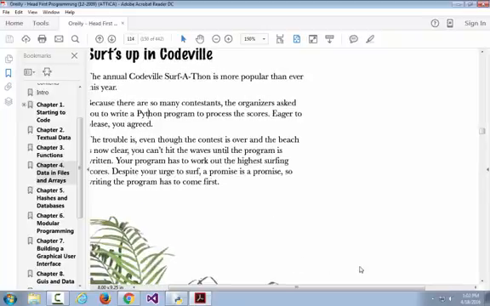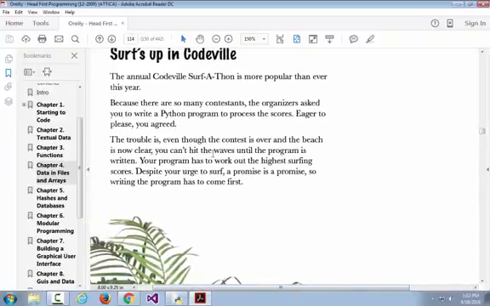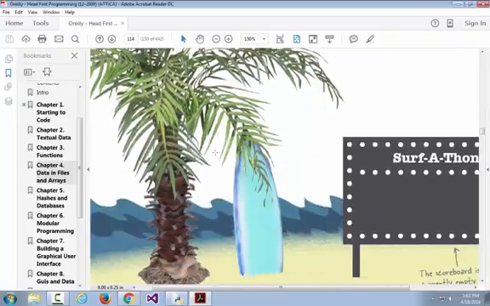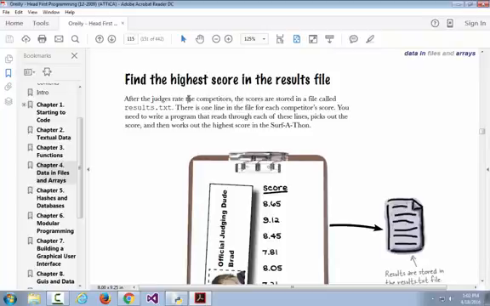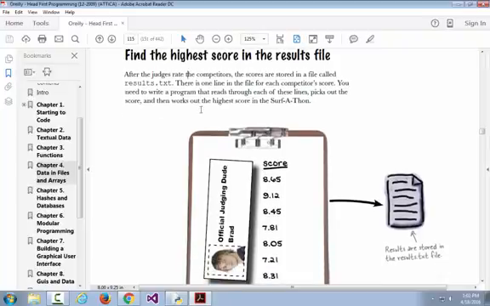The annual Codeville Surfathon is more popular than ever this year because there are so many contestants. The organizer asked you to write a Python program to process the scores. Eager to please, you agreed. The trouble is, even though the contest is over and the beach is now clear, you can't hit the waves until the program is written. All right, enough of the back talk. After the judges rate the competitors, the scores are stored in a file called results.txt. There's one line in the file for each competitor's score. You need to write a program that reads through the lines, picks out each score, and works out the highest score in the Surfathon.